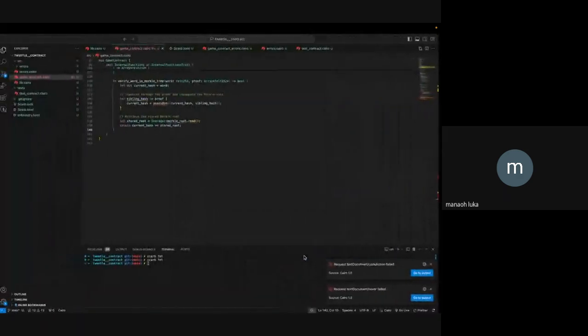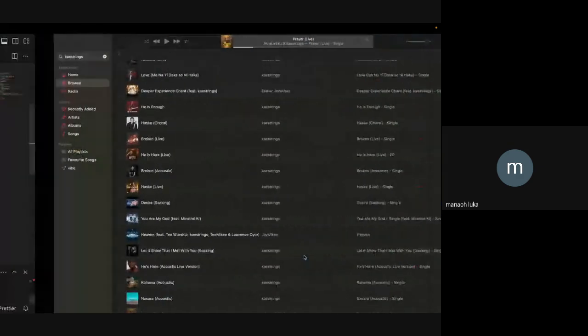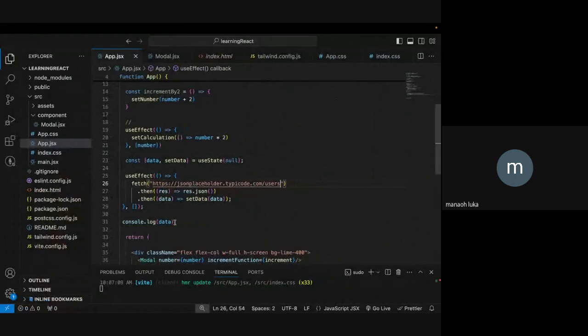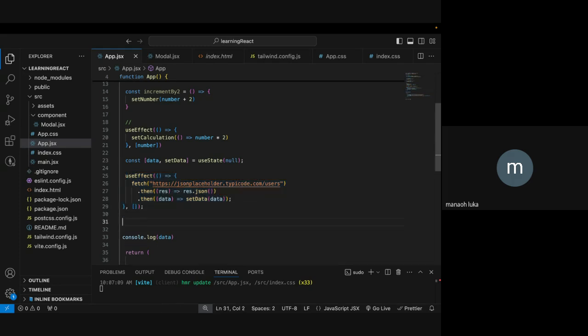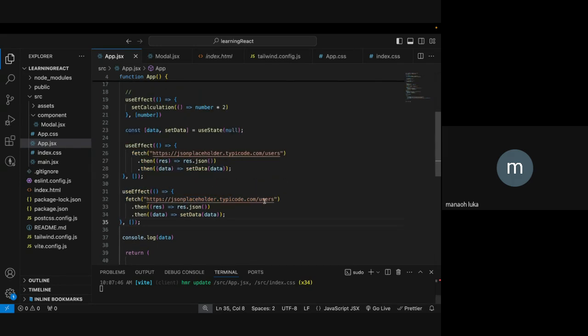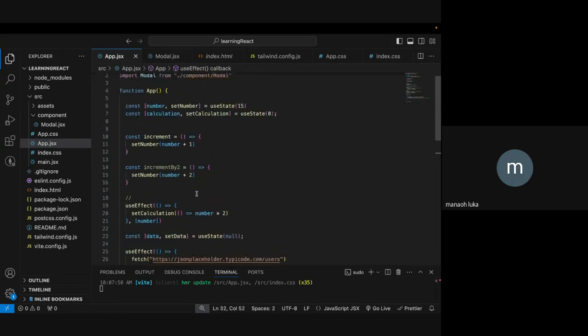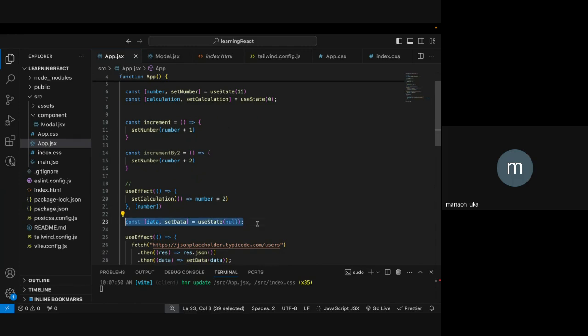So at the end of the day, we just want to be doing one thing. In this case, if we want to get users, we have to run a useEffect that will give us users. If we want to get to-dos, we have to run another useEffect that will give us to-dos. And then we are going to change this data, maybe add something much more different.